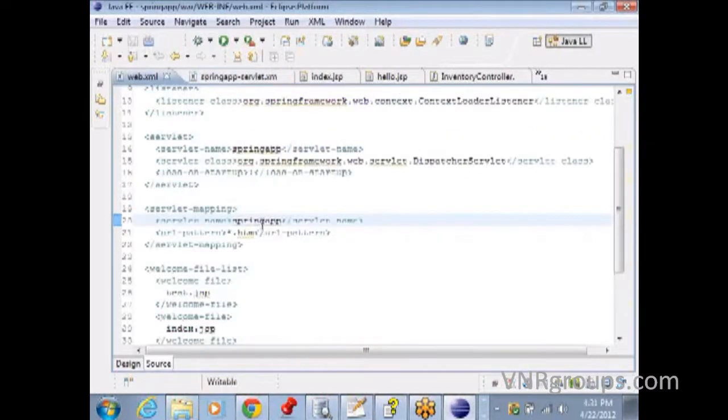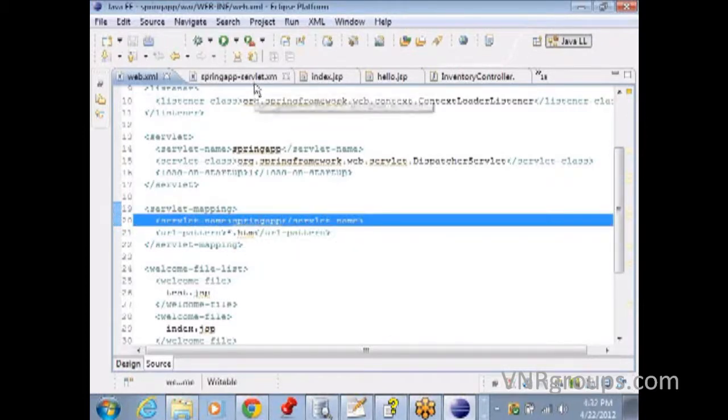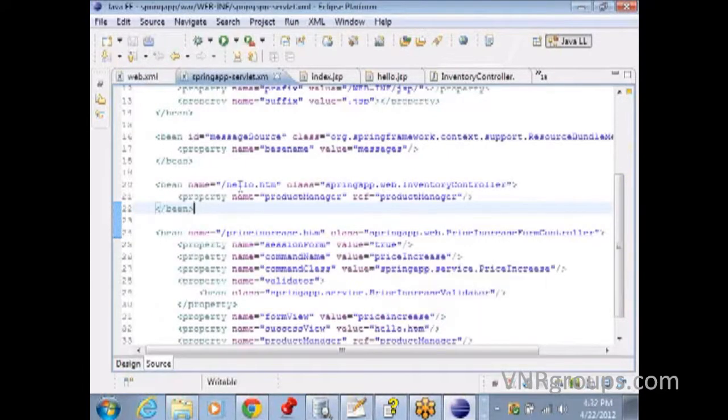So the name that you use here is a prefix given to the servlet XML file. So the XML file will always be Spring App-servlet.xml. If you have hello here, the servlet XML would have been hello-servlet.xml. So let's go to the Spring App-servlet.xml. The hello.htm will be handled by the inventory controller, which is the C of the MVC.